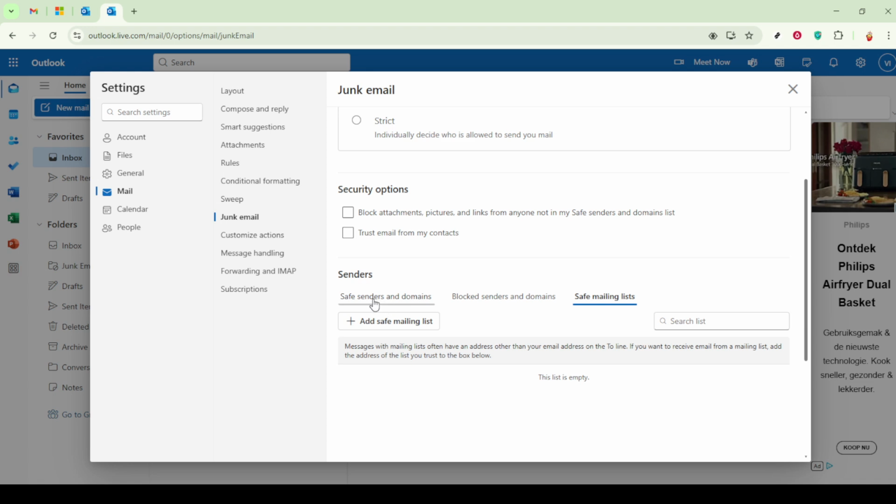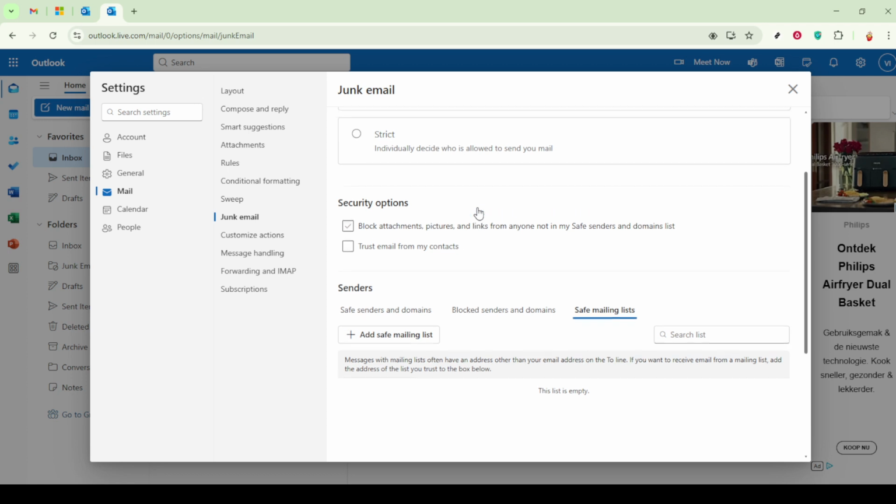Next, we have junk mail filters. Outlook offers different filter levels: low, high, or even no automatic filtering. You can adjust these settings to control how aggressively Outlook identifies and moves spam emails to the junk email folder.